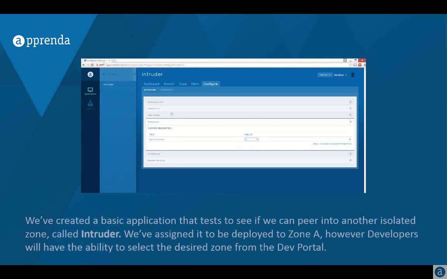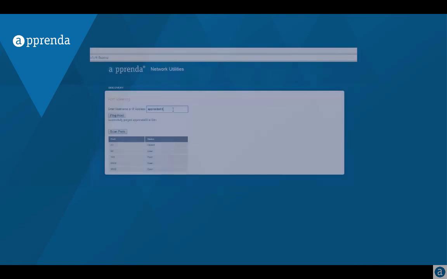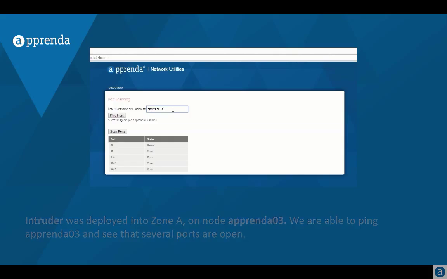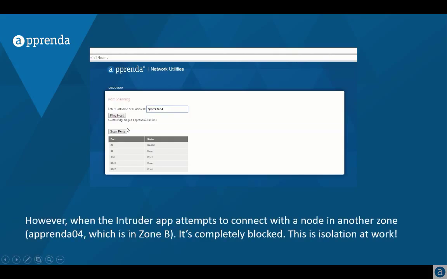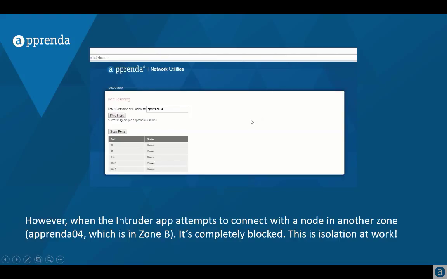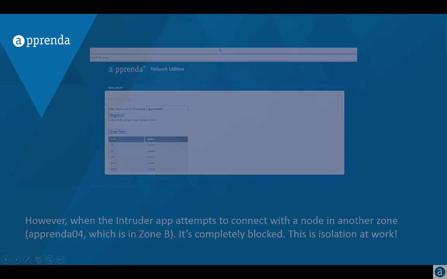First, we're going to assign the custom property to our application to make sure that it goes to the correct network zone. Now that the custom property is set, we're going to launch our application. As you can see from the demo here, Apprenda 03's ports are open, which means that it's within the same EPG. And as we move to Apprenda 04, we see that the ports are actually closed. So this actually illustrates how the network isolation works within Apprenda.